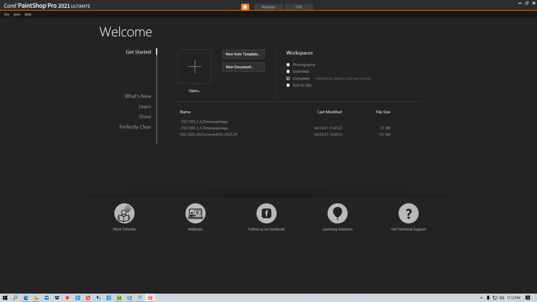Hey everybody, welcome to Photo Blue, and today I thought I'd show you how to create an HDR image using batch merge in Corel Paintshop Pro.